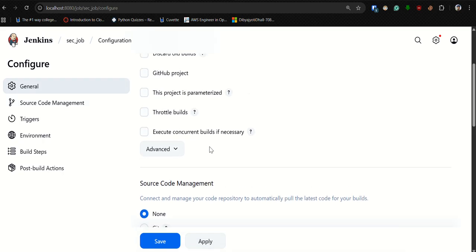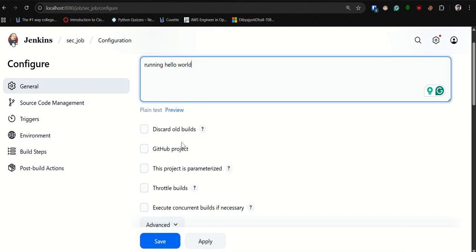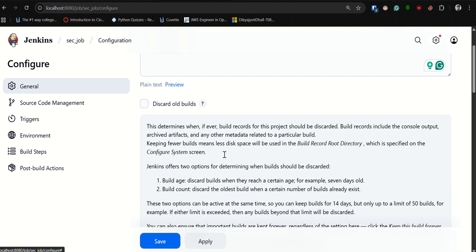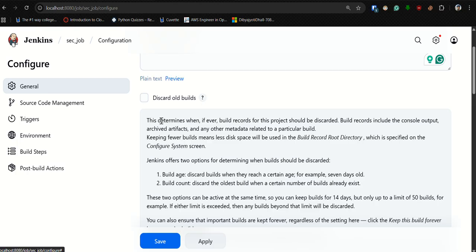You need to go through each and every thing and see what each is doing. Let me explain some of the important ones that we will be using again and again. First, you can see Discard old builds. If you forget what this thing is doing, there is a help button here, you can check it. It's written here that this determines if every build record for this project should be discarded. Let's say after the build is created, after some time you want some of the old builds that you don't need to be deleted. It will be cleaning up the space.